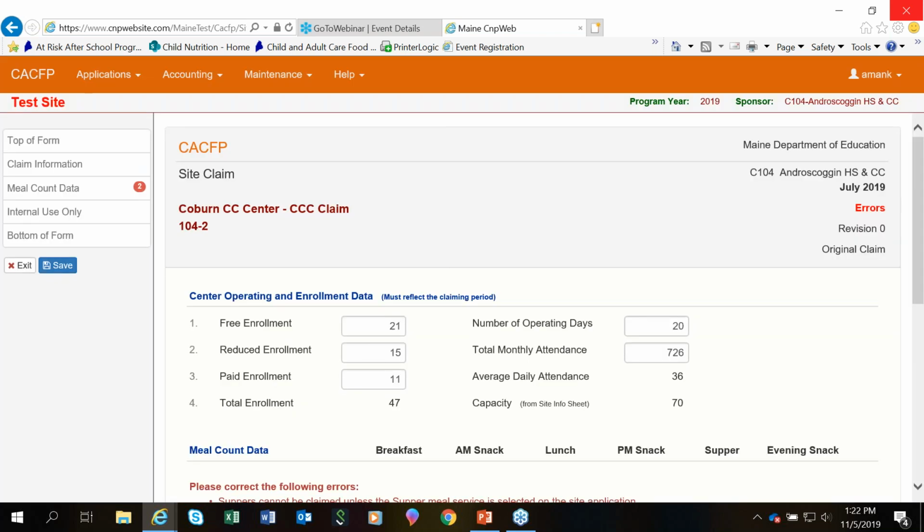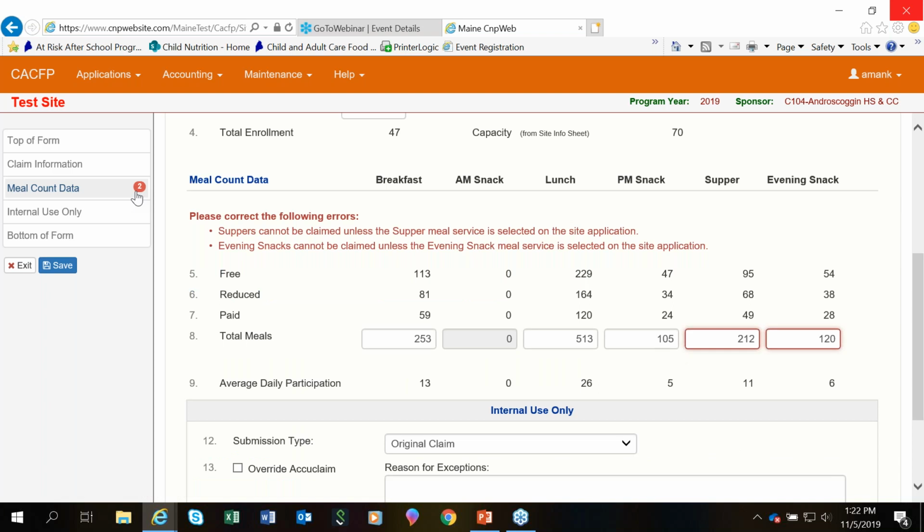So I'm going to click the pencil, and this system is really handy because it shows you on the left side of the screen where your errors are in red. So if you click right there, it's going to take you to the errors. Now this is saying suppers cannot be claimed unless the supper meal service is selected on the site application. Evening snacks cannot be claimed unless the evening snack meal service is selected on the site application. So this error is due to the site application being incorrect. You cannot claim meals that are not clicked off in your site application.